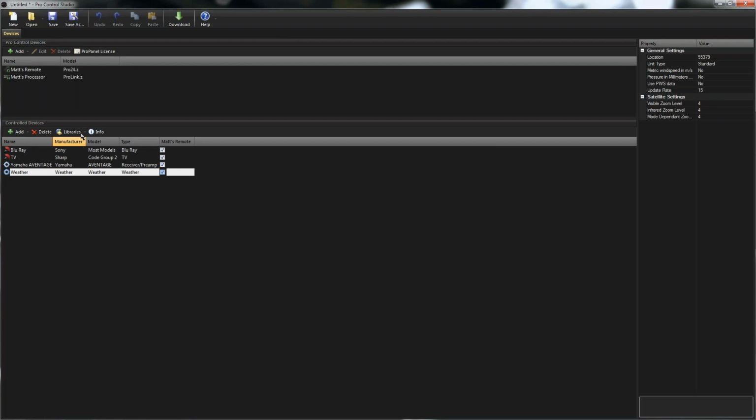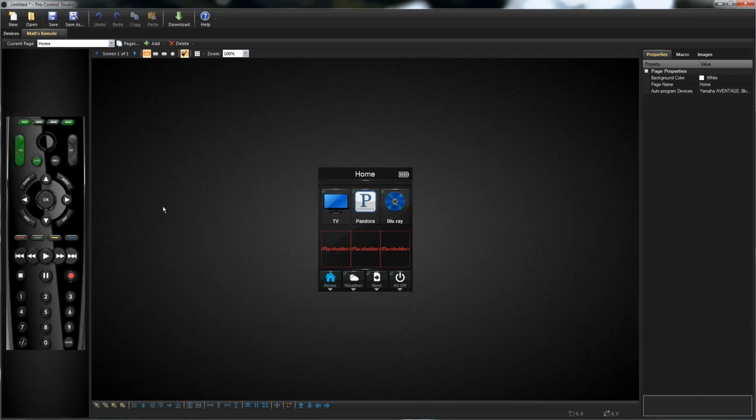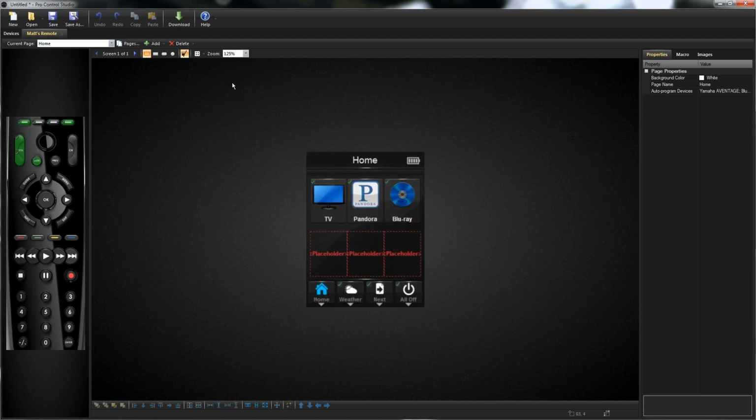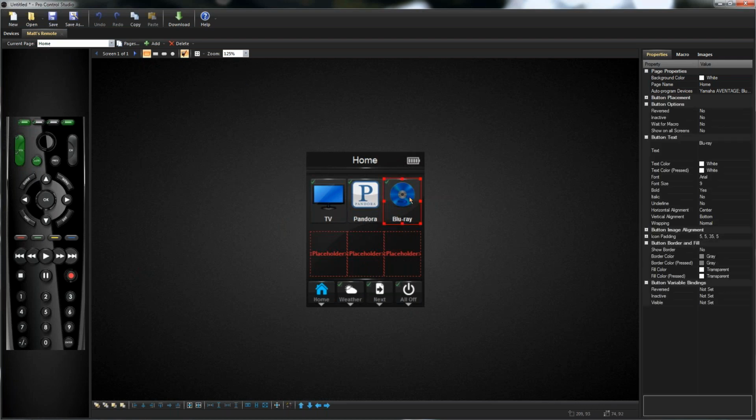And let's actually take a look at the programming. If I double click the remote or select the remote and hit edit, either way it's going to open up my edit screen. And this is everything that's been pre-programmed for me right off the bat. On the left hand side we have the physical look and feel of the remote itself. In the center of the screen, we have a view of what the remote screen will look like. And on the far right, we have a property, macro, and images tab. When I select that Blu-ray button, you'll see all the physical properties, how that button looks, feels, and operates. You can change multiple settings in here.